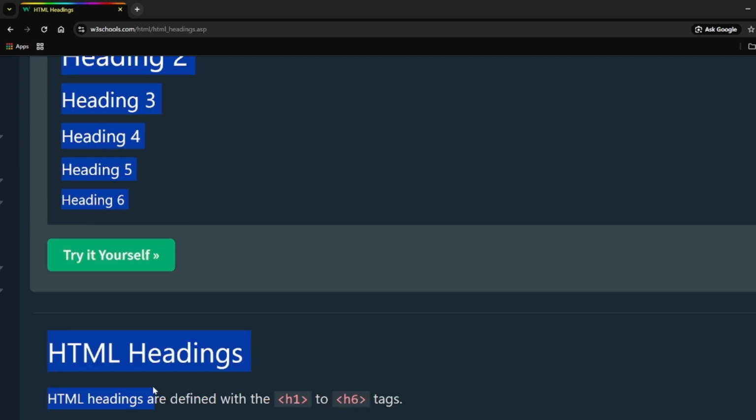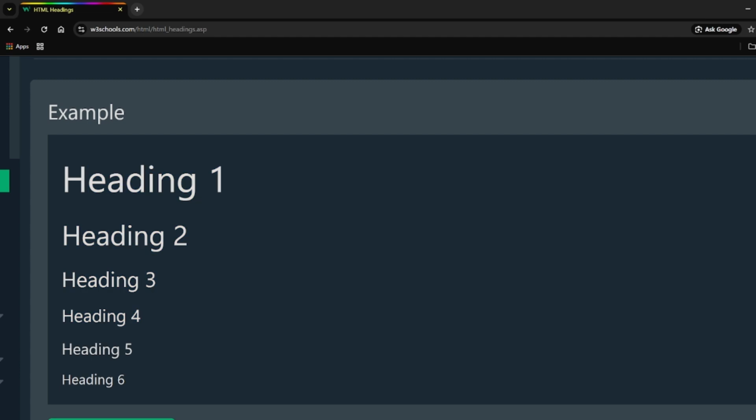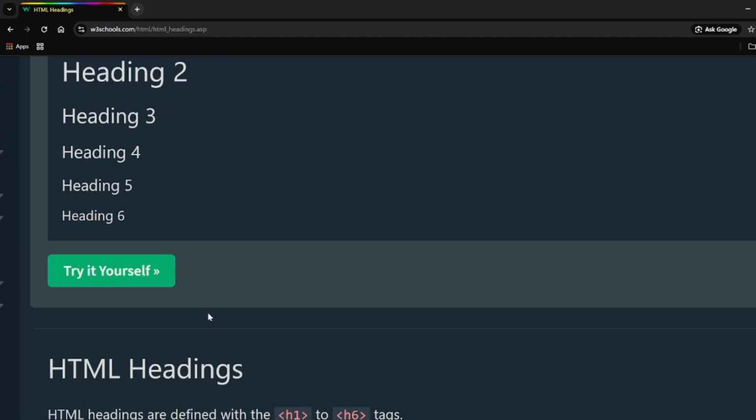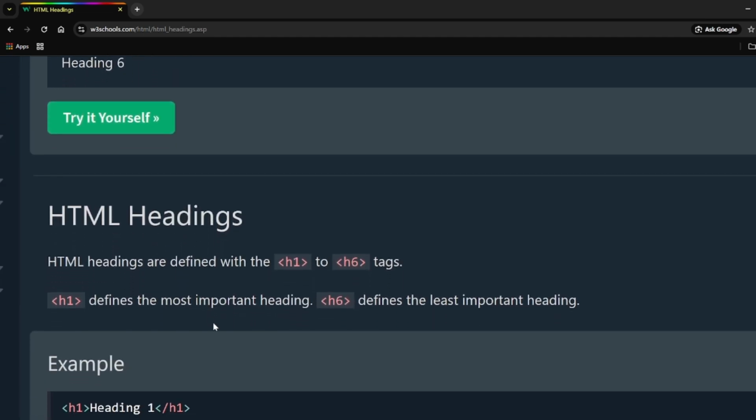Then there are different types of headings, like 1, 2, 3, 4, 5, 6, and they keep decreasing in size. They're defined with H1 to H6 tags. So H1 means header 1, H6 is header 6. H1 defines the most important heading, and H6 defines the least important heading.